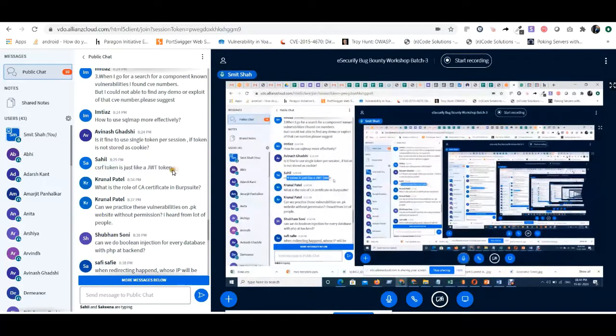No, JWT is a header, and basically it's an authentication token passed as a header. CSRF token, the purpose of CSRF token is different. It is not for authentication, it is for validating the request.